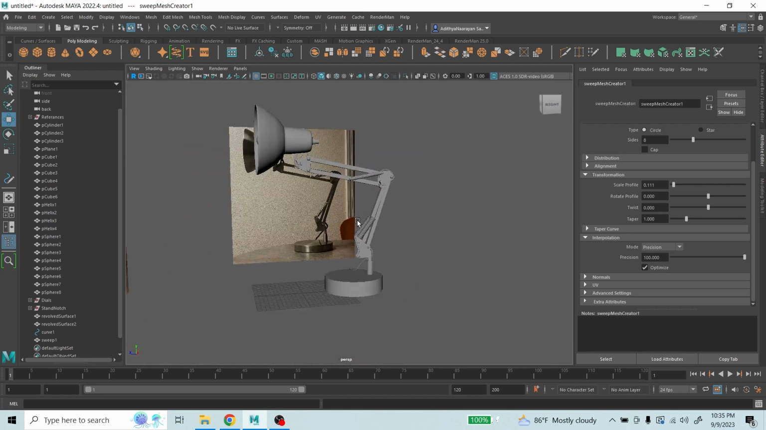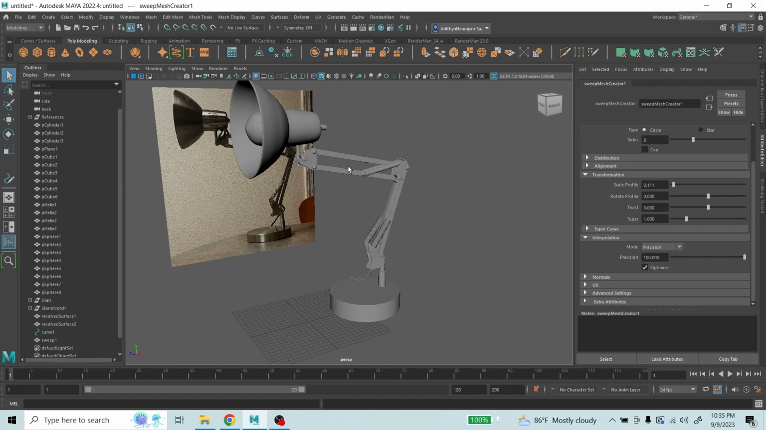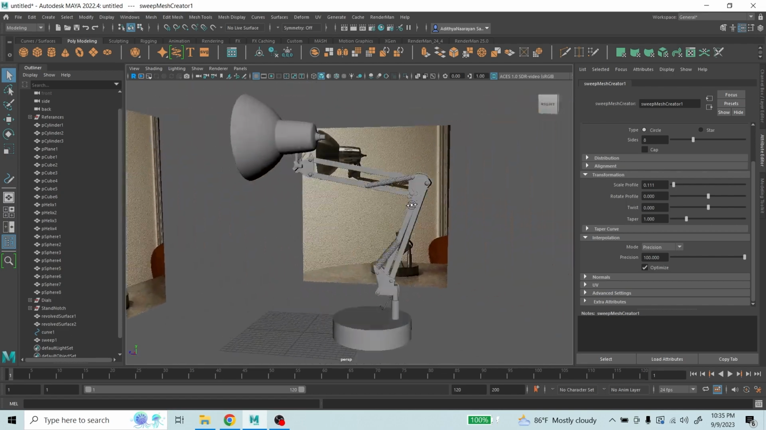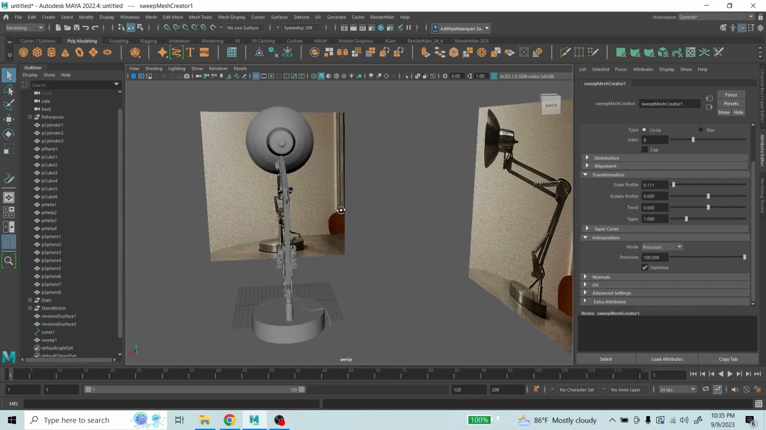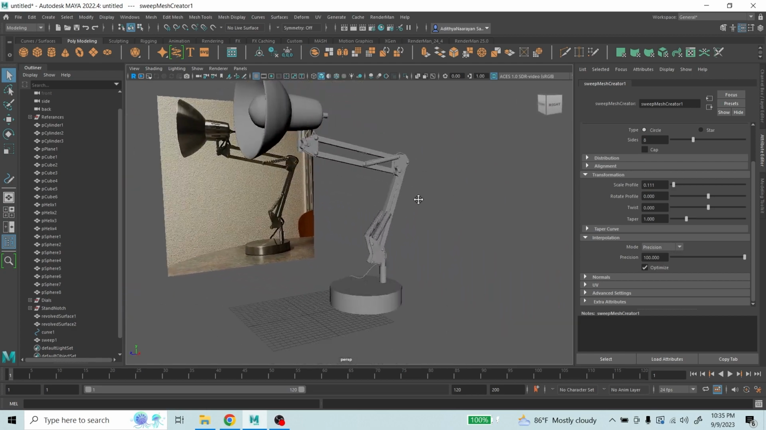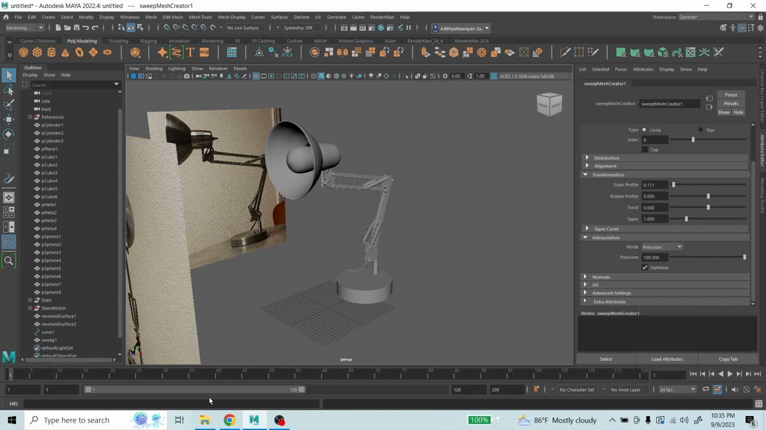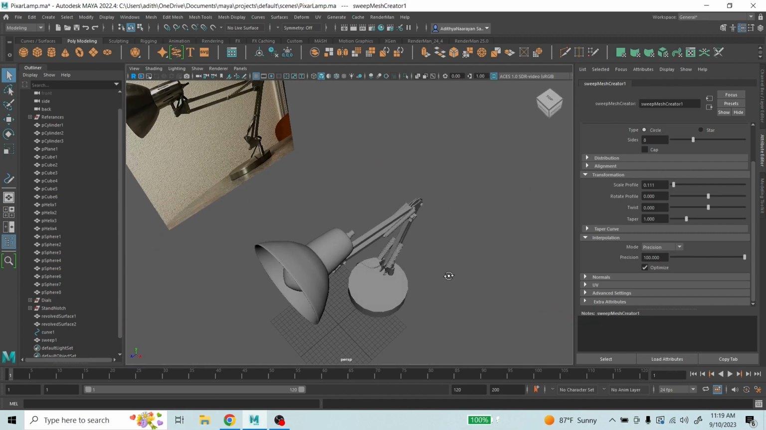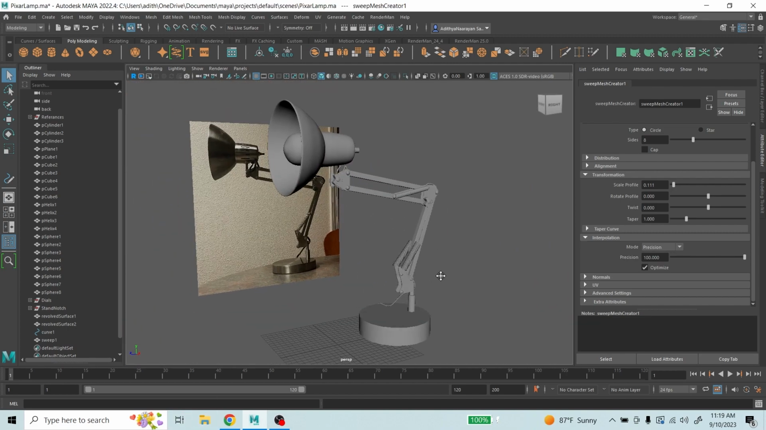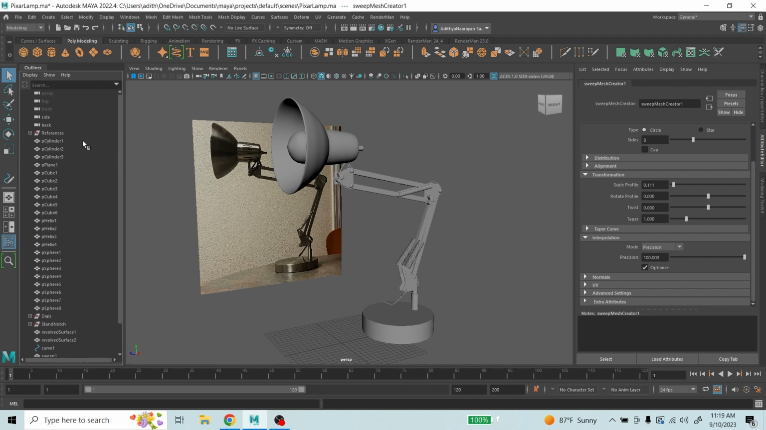So now, officially, we have ourselves our nice little lamp. And it's now officially created. It looks pretty similar to our reference right there. And we have ourselves our very first model, completed all in Autodesk Maya. So now you might be thinking, wow, my model is done. My work here is done, right? Wrong, it's not done. And the reason why is because your hierarchy is such a mess.